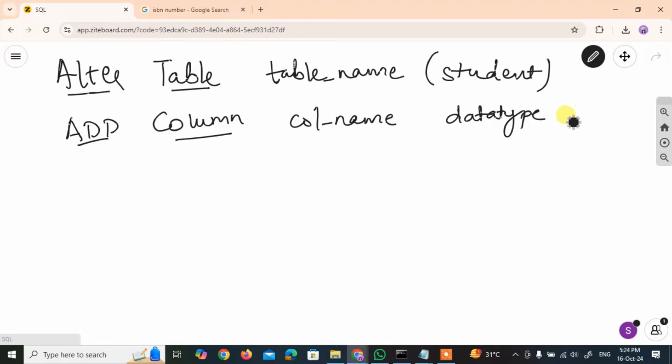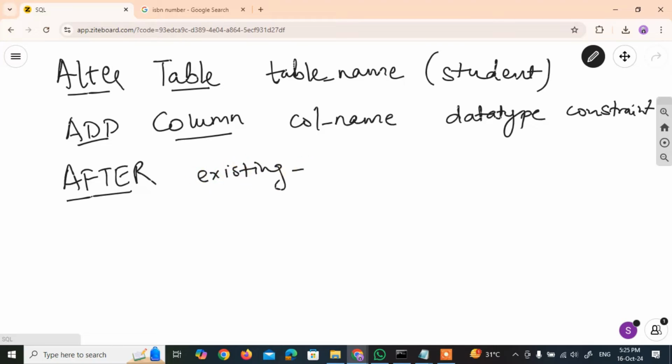If we want to mention any constraint, that can go here, right? And then we can also specify at which location we want to add this column. So we can say after, which is again a keyword, and then the existing column name. This is how it works, and you give a semicolon. Now we will see two examples, one where we do not mention this after and one where we mention this after.